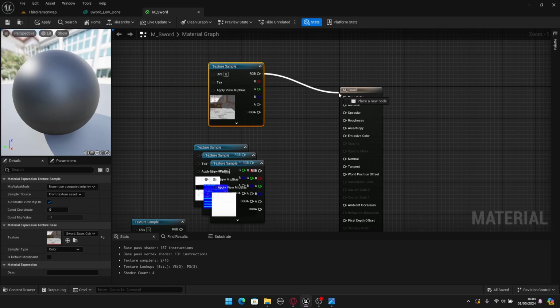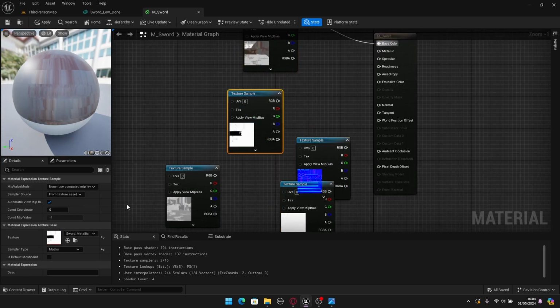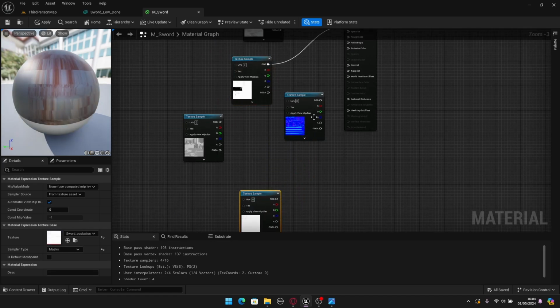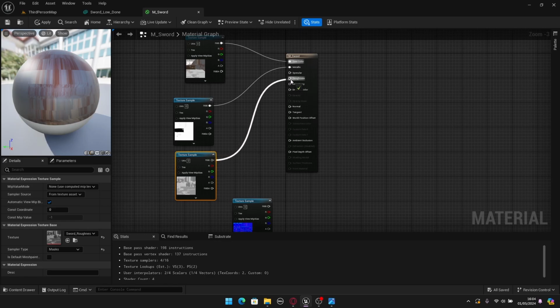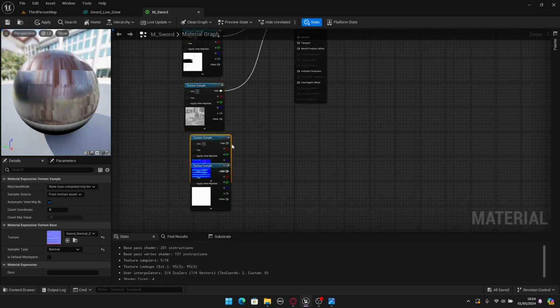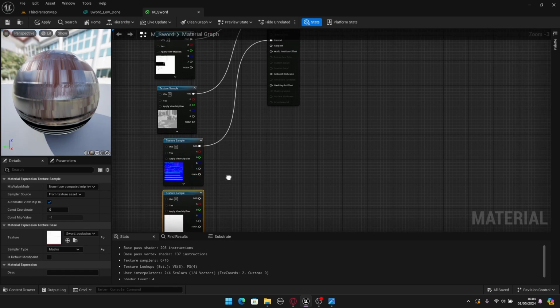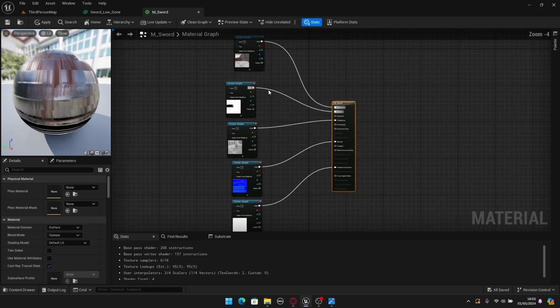So the base color here goes to base color, of course. Then we have the metallic, I think it's this one. There we go. So let's connect metallic. Let's connect the roughness. So this, the roughness, the normal in the normal, and the occlusion in the ambient occlusion. There we go. So now we have the material.